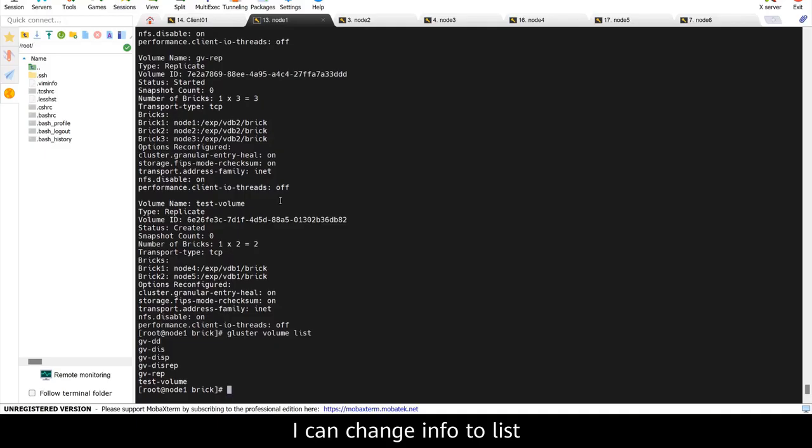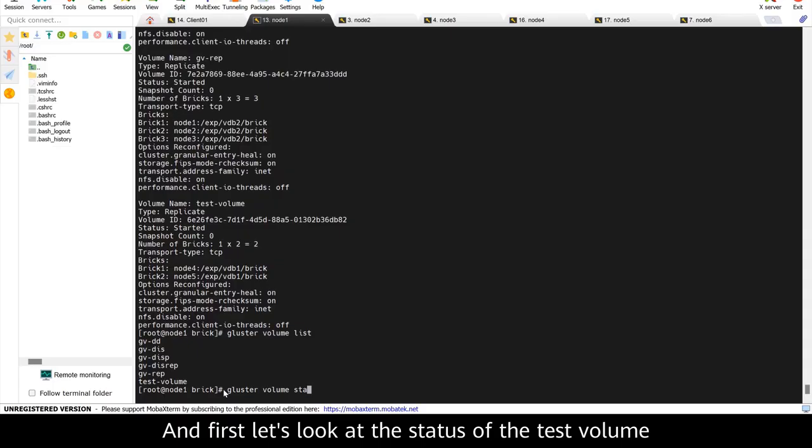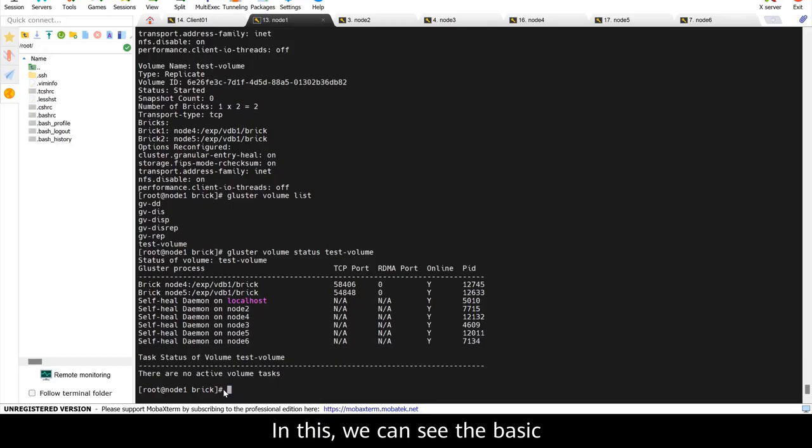How many volumes do we have now? I can change info to list, so I can look up the list of these volumes. In this, we have created the test volume earlier, so now I'm going to delete it. First, let's look at the status of the test volume. Here we can see basic volume information, which is normal. The bricks of this volume are on node 4 and 5, so now I'm going to delete it.